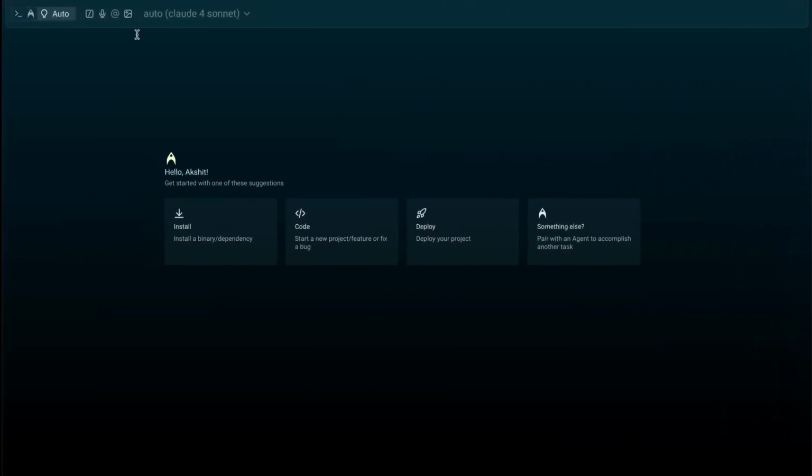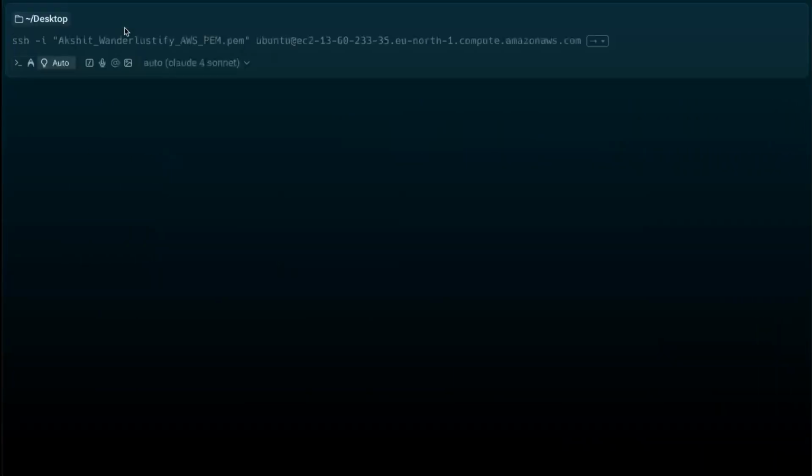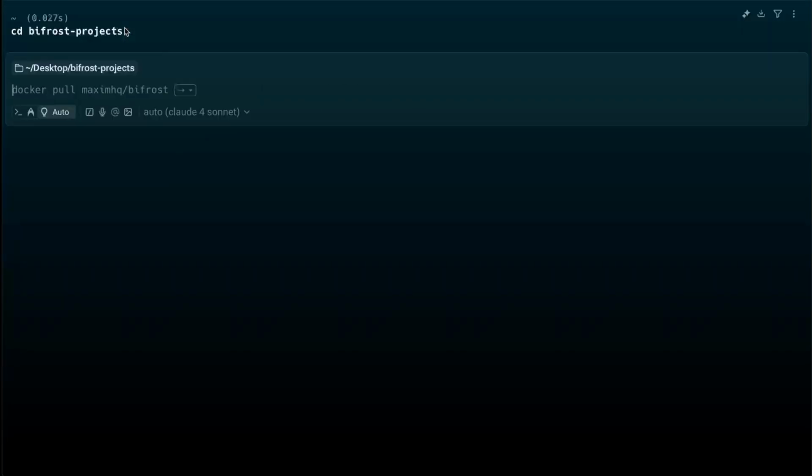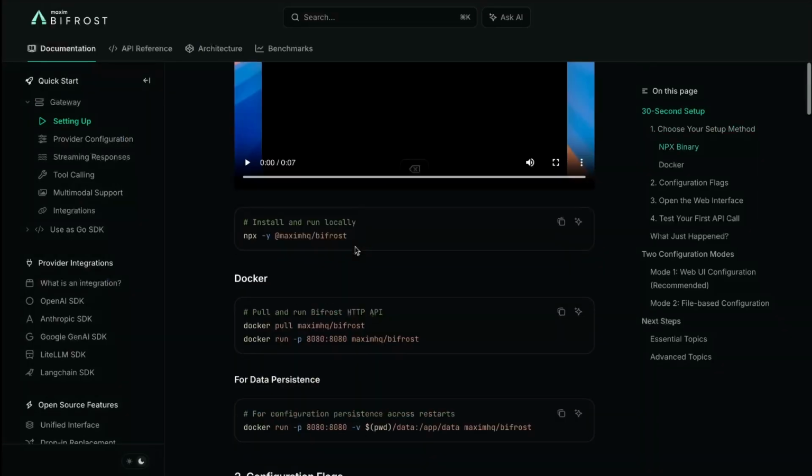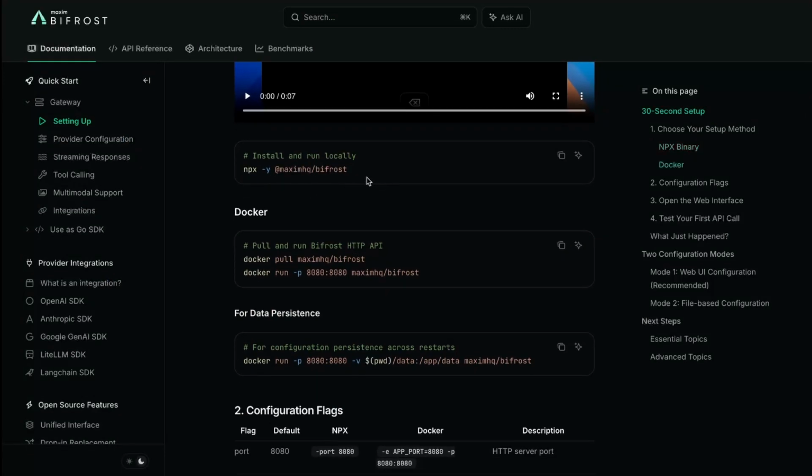So over here, as you can see, my terminal is open and I'm going to go inside desktop. And inside this, I have created a folder called Bifrost projects. In this folder, I want to maintain the configuration file or data files which are related to Bifrost that I'm setting up right now. So as for the documentation, as you can see, we can use Node package manager to pull the Bifrost and set up using Node, or you can also use the Docker image. You can pull it, you can run the container, and your Bifrost will be set up. So let's use the Docker way in this video.